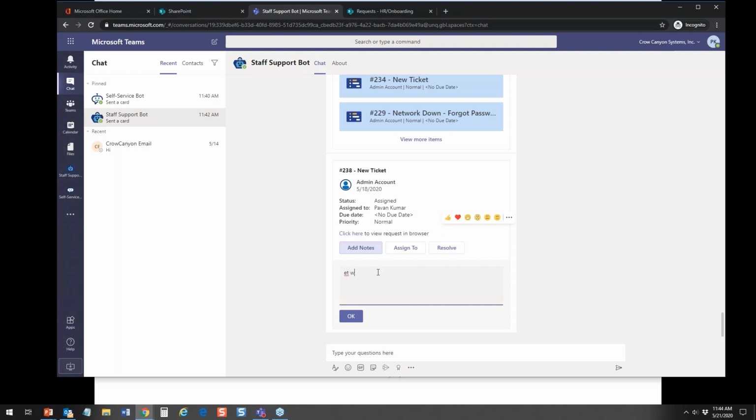So it says: met with, who's the user? Met with user yesterday and need to order a new toner cartridge. I don't know, whatever. Anyway, that would be part of the ticket.